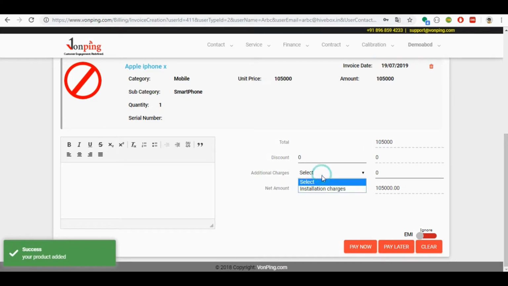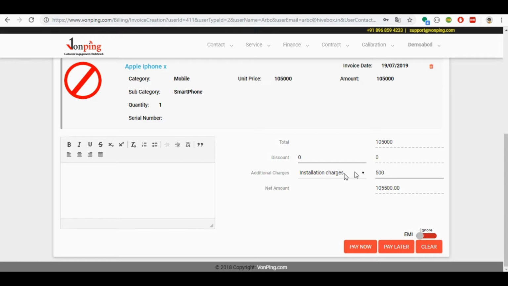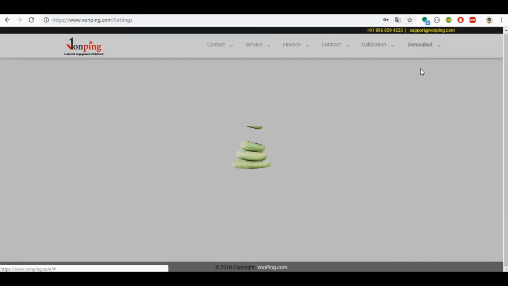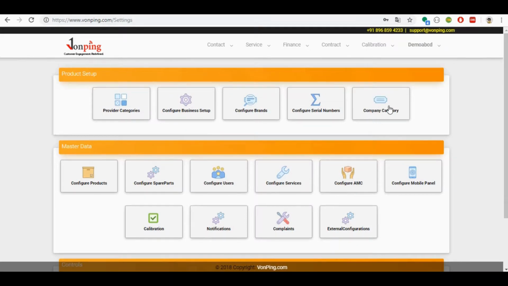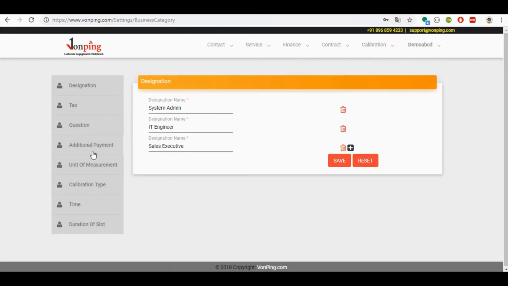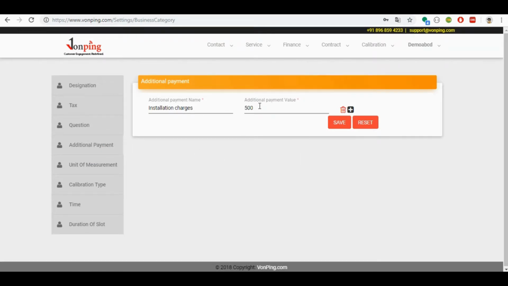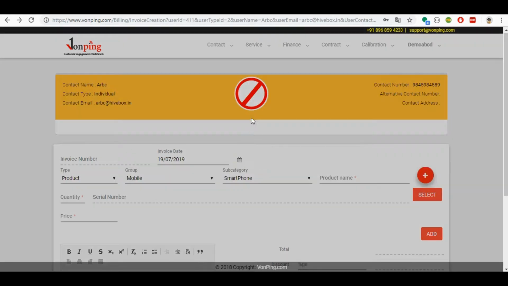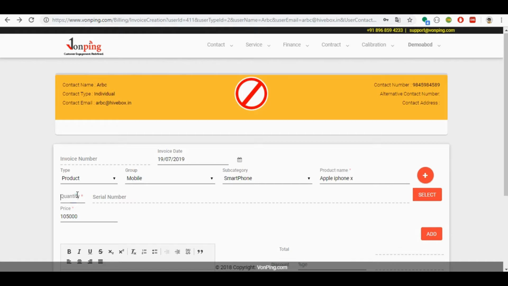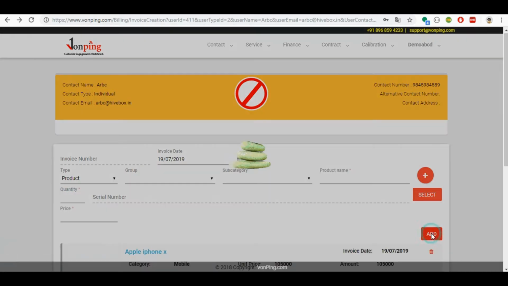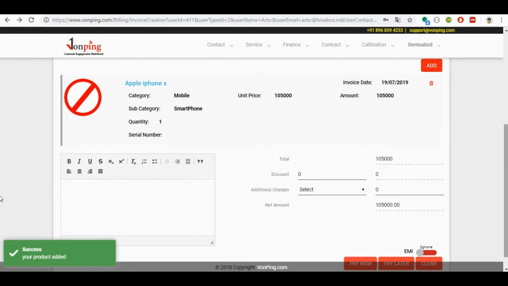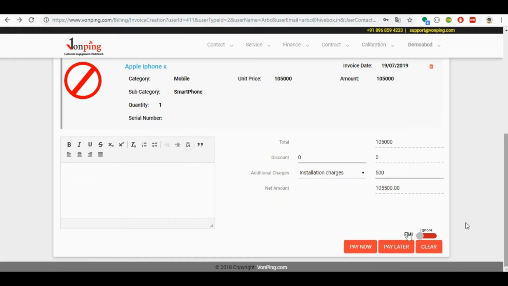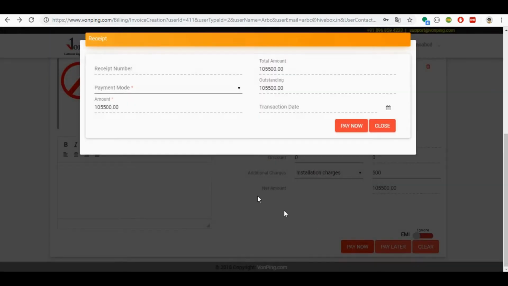Below, you'll have additional charges. These charges also come based on the primary setup when we created a company. In the company category, we have given additional charges as a payment option, and those details will be reflected here. So this page is reloaded again. I'm going to select process again, and additional charges came. And here there are a lot of options: EMI option, pay later, pay now. Now I'm going to pay now.